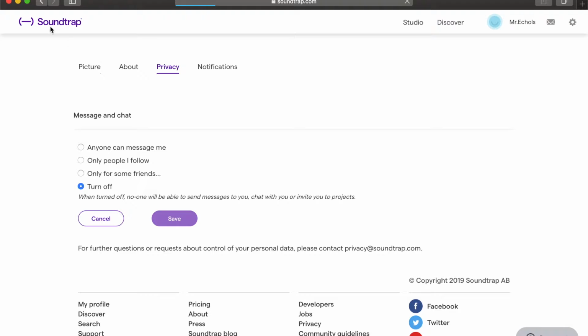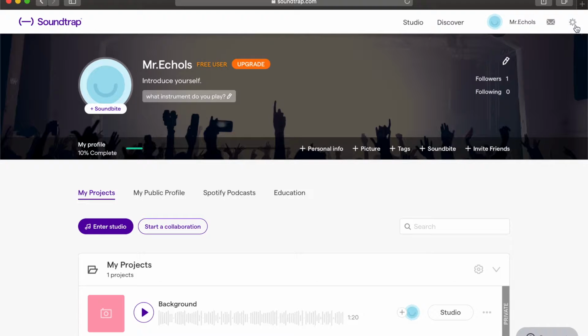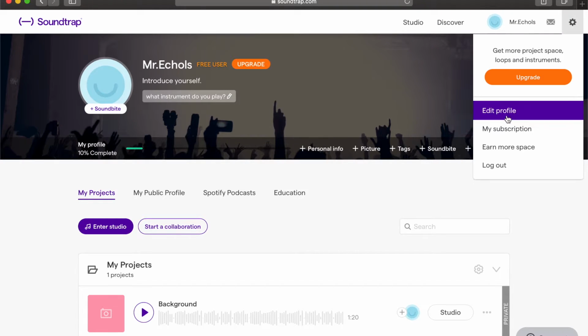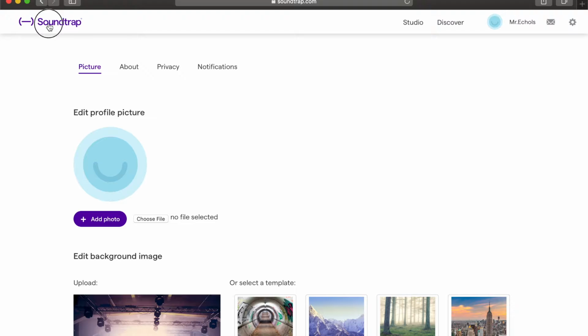Anywhere you are on the website, if you click this logo, it's going to take you back to your home page, but looks like it already took us back. If you wanted to change your background and any of that fun stuff, you could always do that by clicking Edit Profile and changing that based off of what you want.